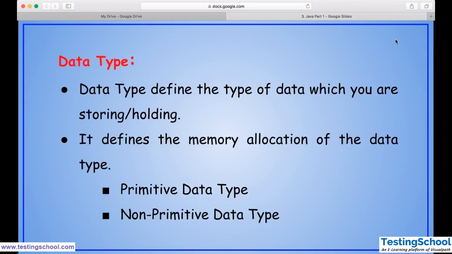Data type defines the type of data which you are storing or holding. It defines the memory allocation of the data type: primitive data types and non-primitive data types. First, data type means it will hold some value. So when you write Java code, you will write something where it will store. To store something, we need some memory. So data type will hold some kind of information. It will create some memory to hold some data.